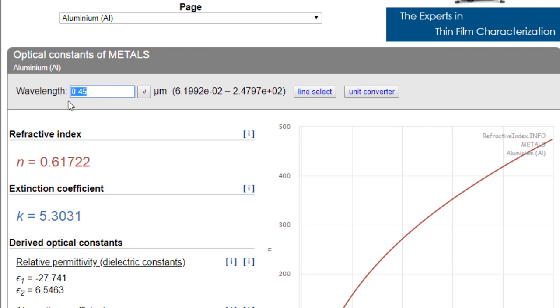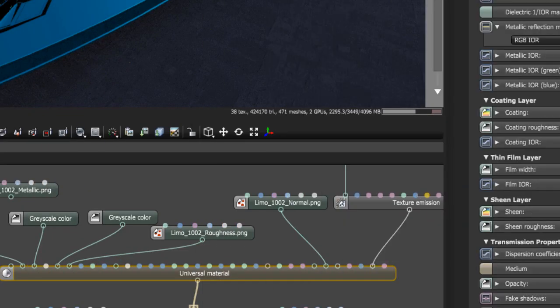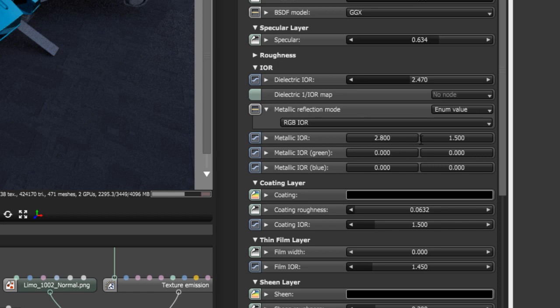If I put in .65, that's the red wavelength value, I get a refractive index of 1.3456 and a K value of 7.4746. So then what I can do is plug those values into these first 2 fields. So that's going to be 1.3456 and 7.4746.